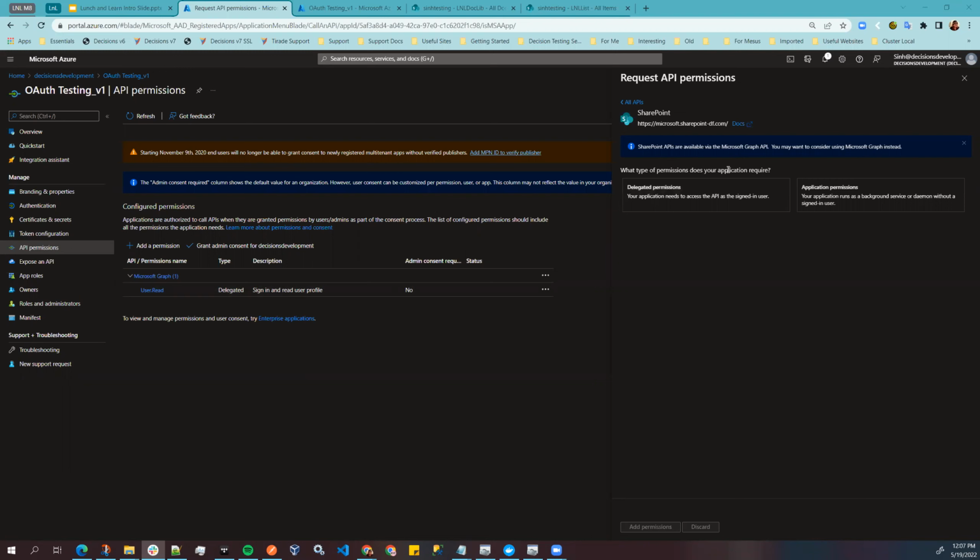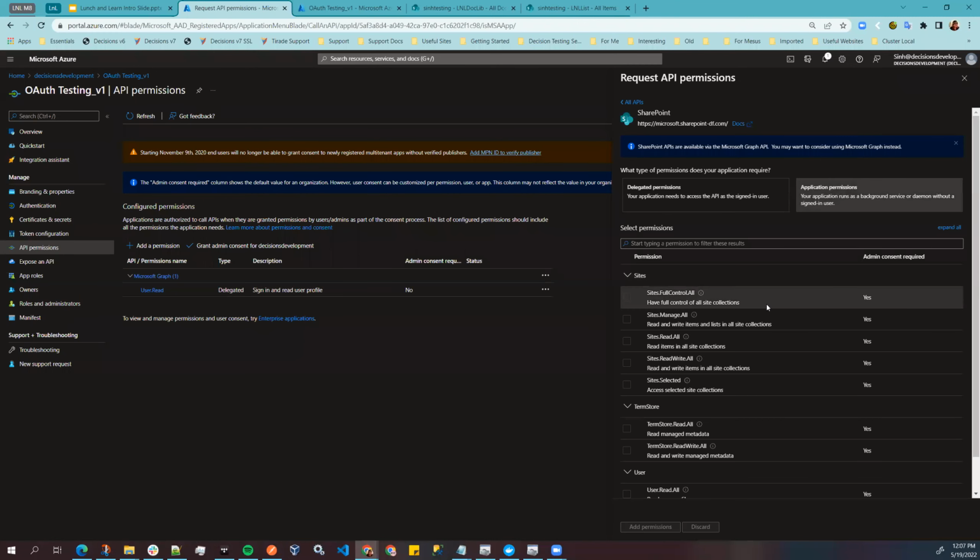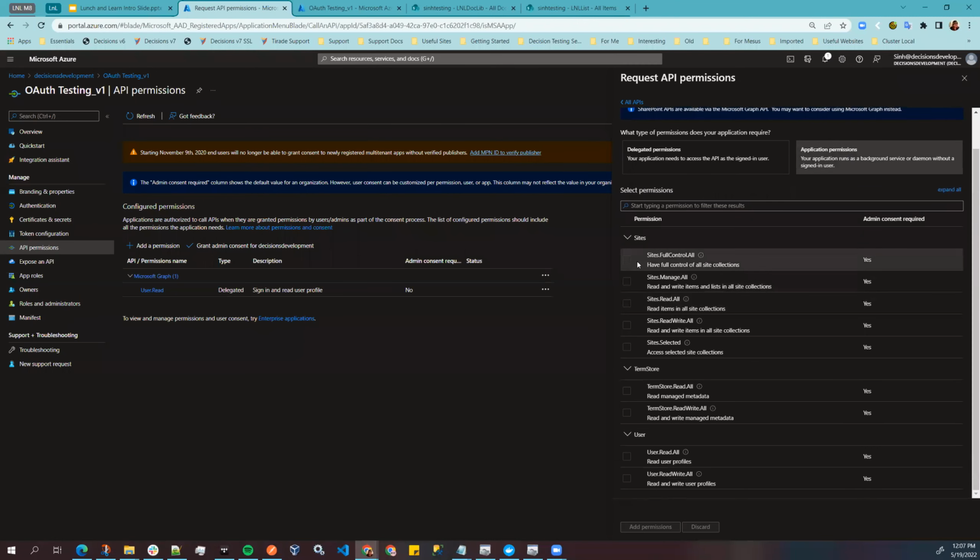Okay, so we're going to be using the application permissions. There's different permissions that you can define. There's like site self full control, which is like the highest permission. There's like manage permissions, read all, sites read write, site selected, stuff like that. I'm going to add every single one of them.